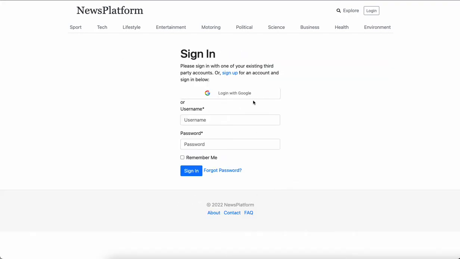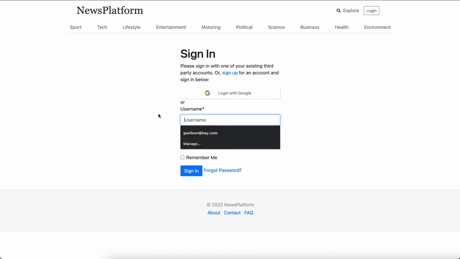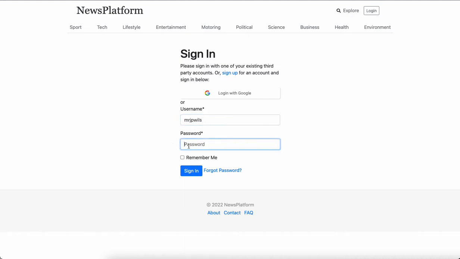The way you'd preferably log in is with Google, but we can also log in with a username and password. So I just need to grab a username and password. So let's say, sorry, just the username would be Mr. and a password. Then you would log in.